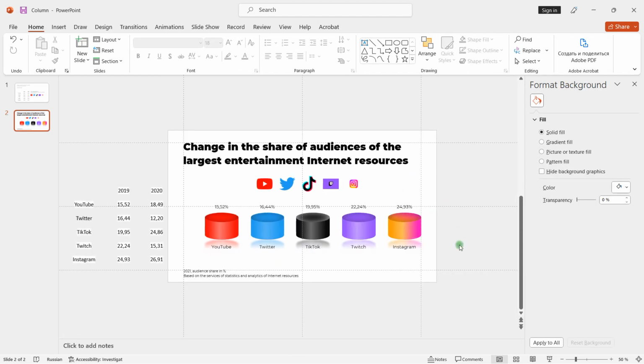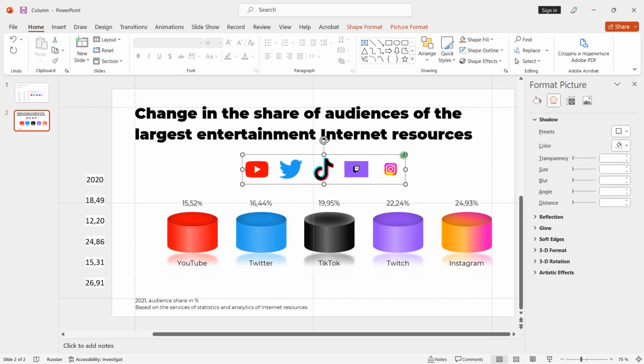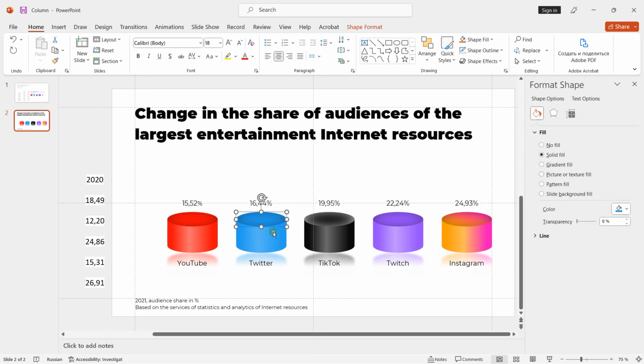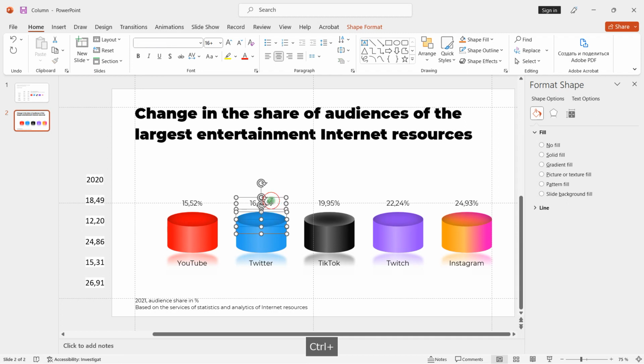The columns are ready. The block with logos is no longer useful to us. We can delete it. Now all columns have the same height. Let's bring them into line with the values. Hold down the Control key with the left mouse button and click on the rectangle, ellipse and text block to select them.